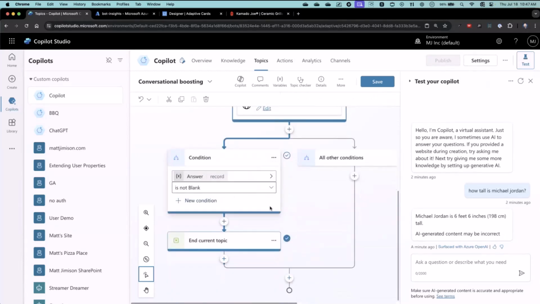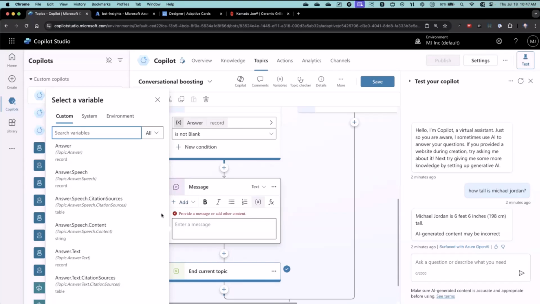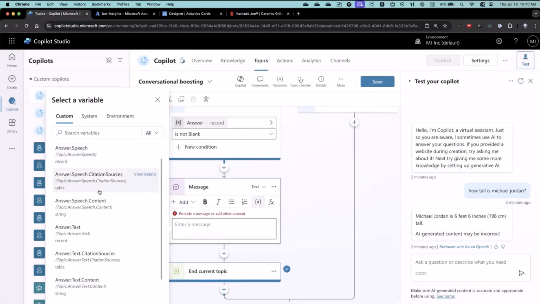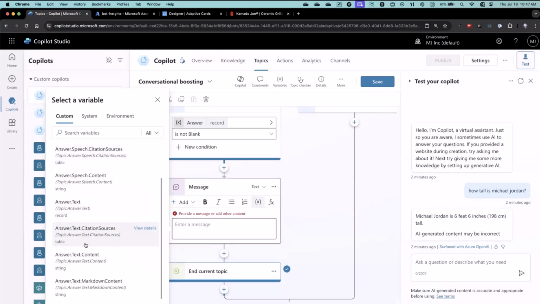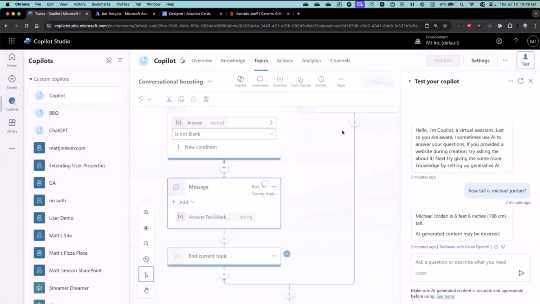Now, because we're no longer asking it to show the answer, if we don't do anything else, there would be no answer. So what we would do here is put in a message, and then let's look in this system variable. Again, this record, which is complex, has a lot of different properties. What we actually want is answer.text.markdown.content. That's going to give us the same type of response over here. And so I can save that.